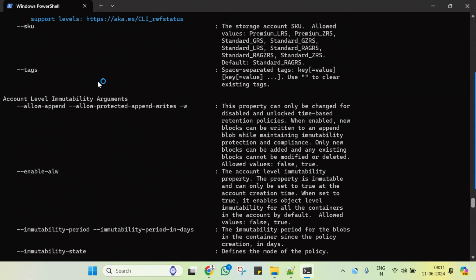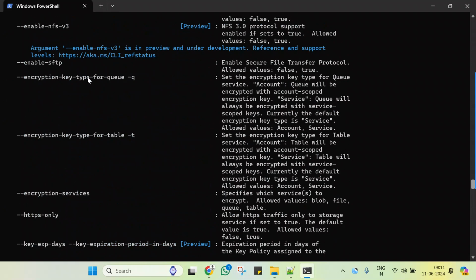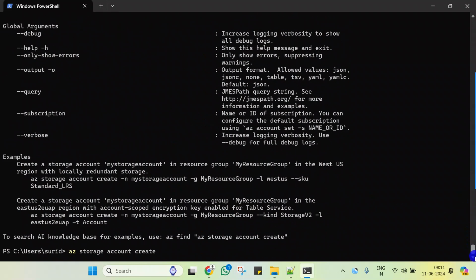So a lot of options are available here, and based on the need we can mention them. Just let me show you how to create this one, because we have a lot of options. After create, hyphen create, hyphen name. So I want to give the storage account name: my storage account 1.